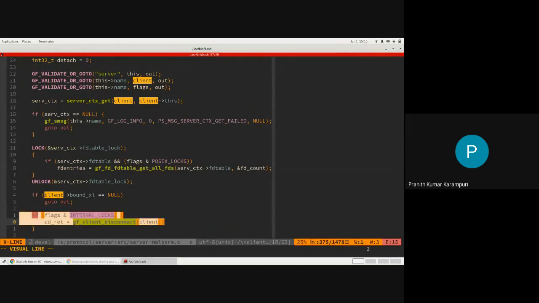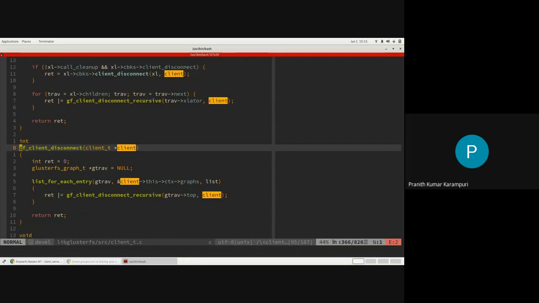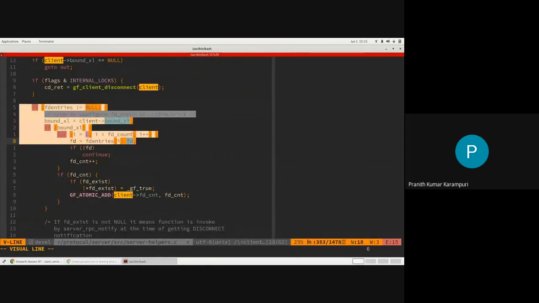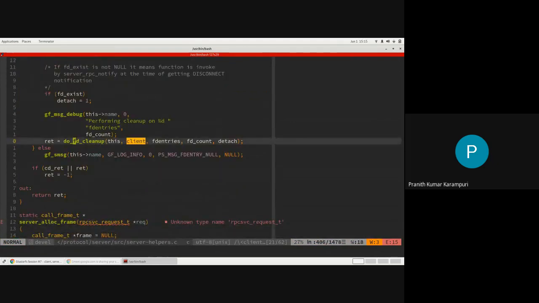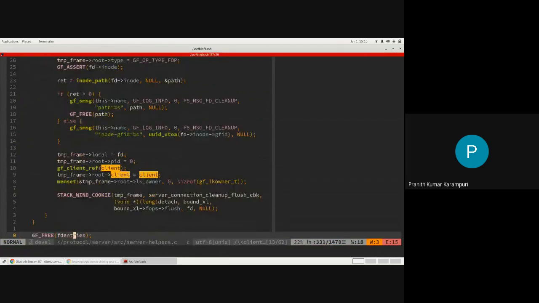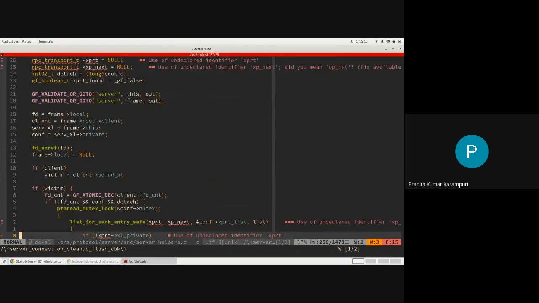If there are internal logs, GF client disconnect gets called. This one I'll talk about in some time. But for all the FDs that are open on this transport, it will do an FD cleanup. FD cleanup will first do a flush on the FD to clean up any of the POSIX logs. Also, before any FD gets closed, we generally get a flush, so it is there for that reason too.